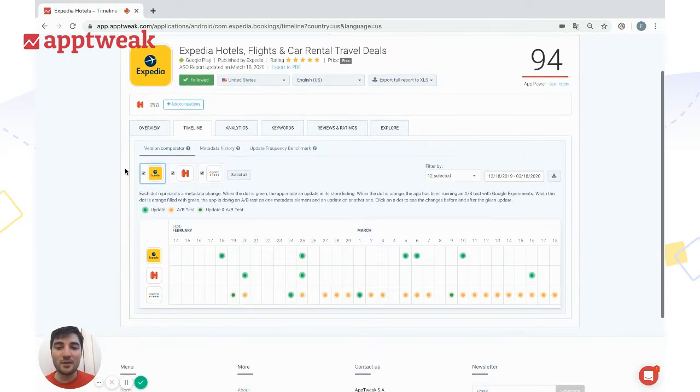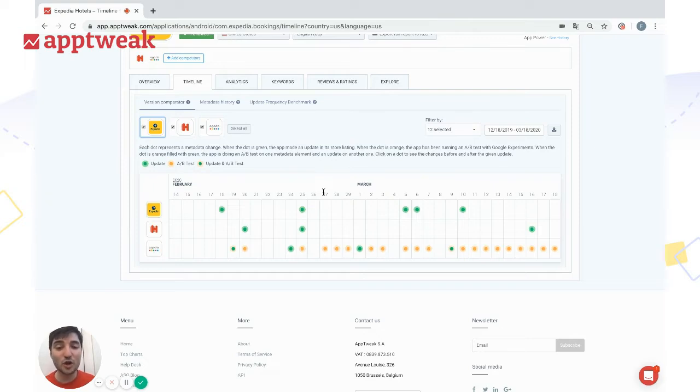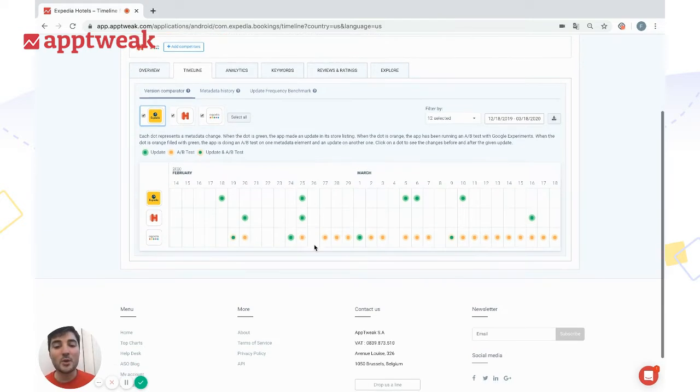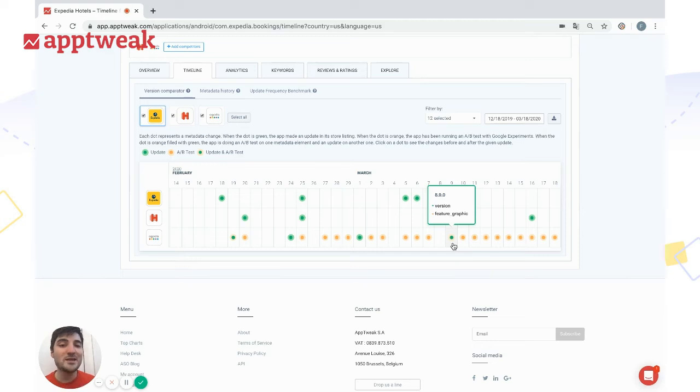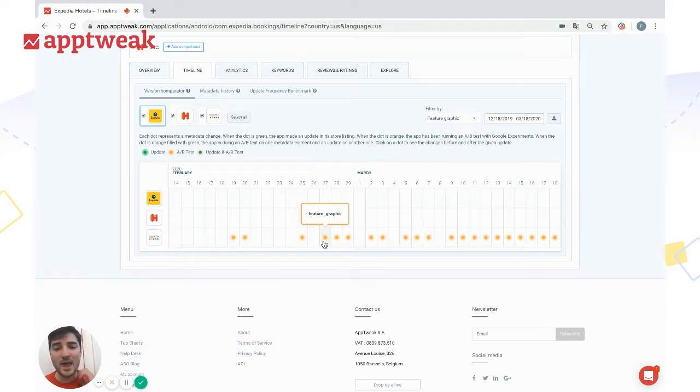Once you've done that, you can see the timeline, and there's a color code. The green dots are only a regular update. But when it's orange, it means that it is actually an A/B test. When you see green and orange at the same time, it means that there is an update on one metadata and an A/B test on another metadata. Now, if I select the feature graphic, as you can see here, there are only A/B tests.